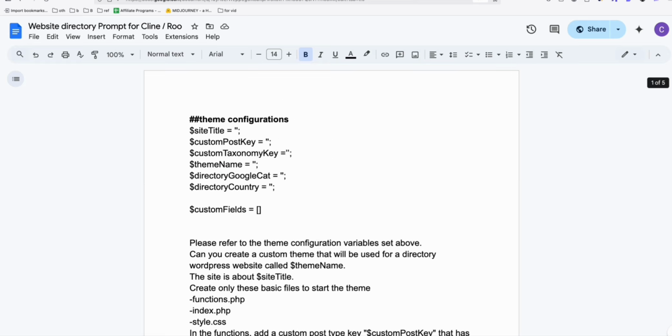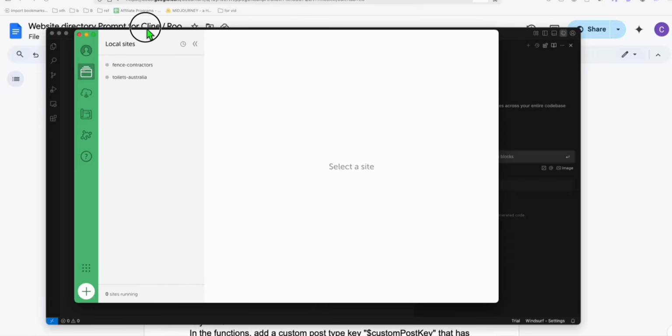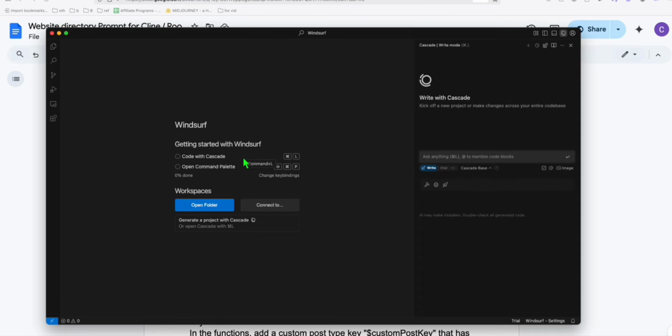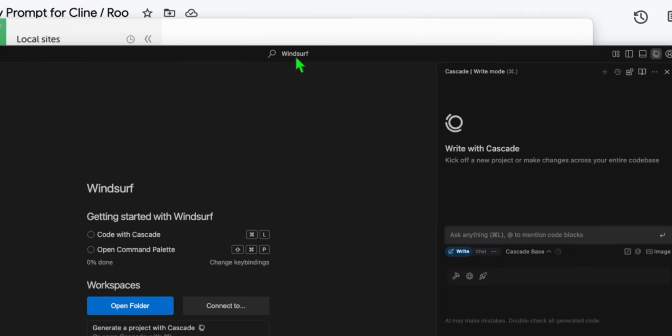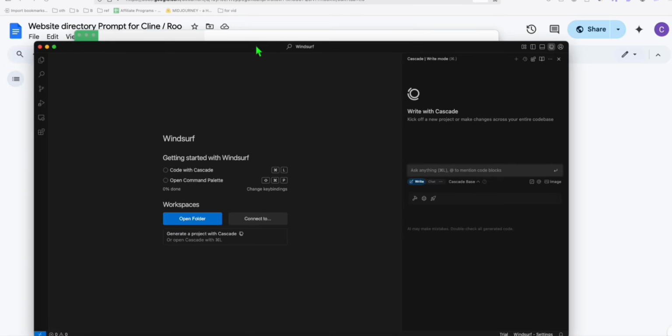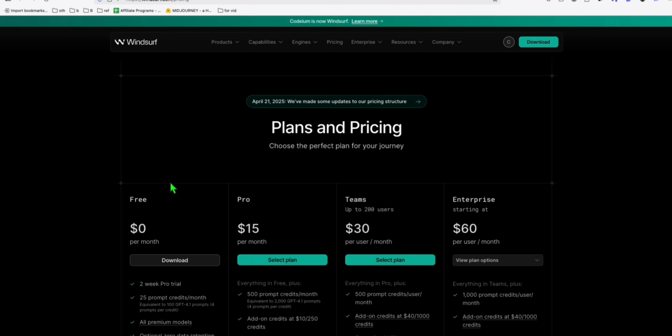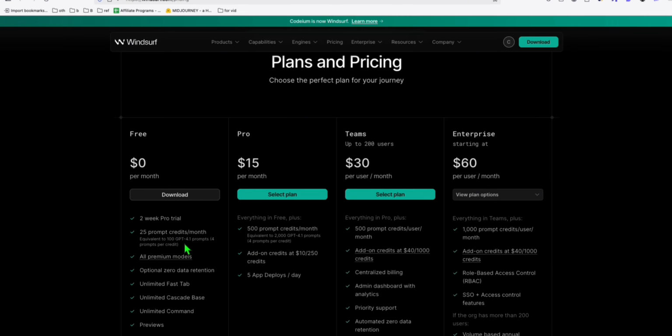So we're going to prompt this new Windsurf. First, let me set up a new local site right here, and we're going to port that here in Windsurf. It's very easy to set up. Just download this Windsurf app, then install it and sign in. You can use the free account right here so that you will be able to use the free credits.